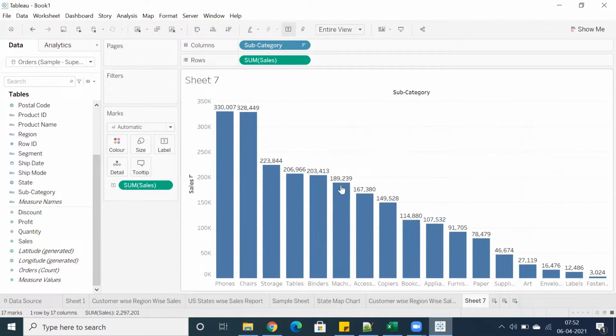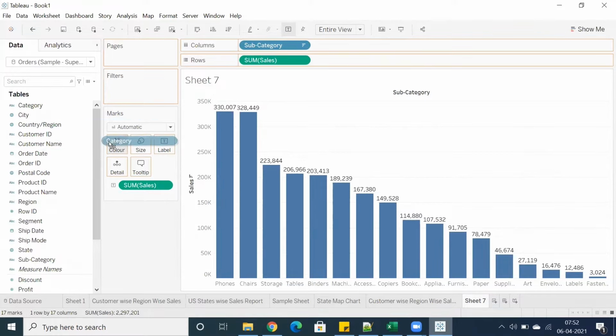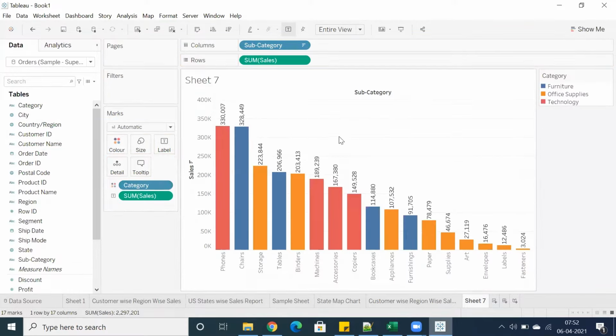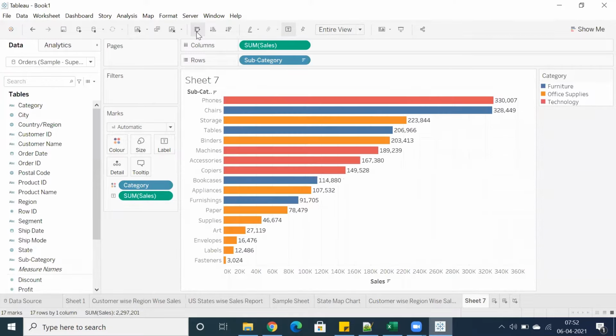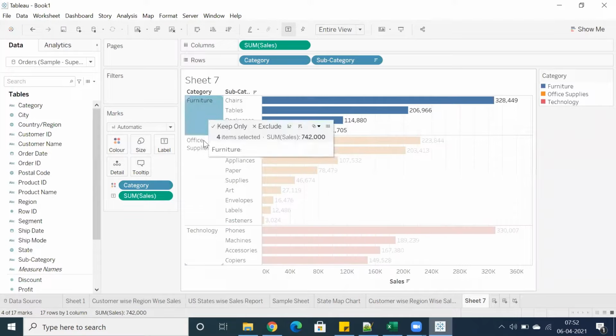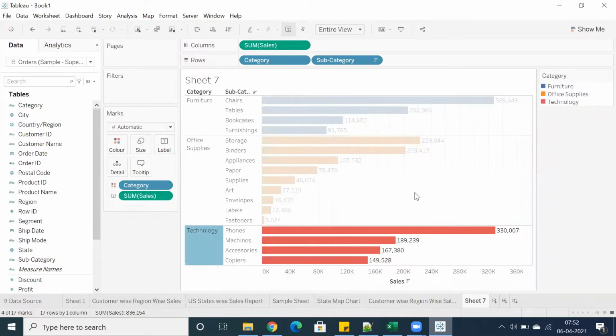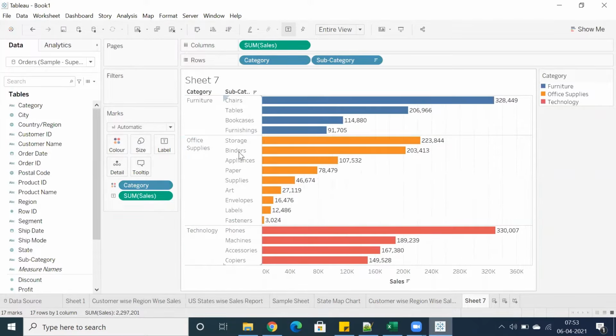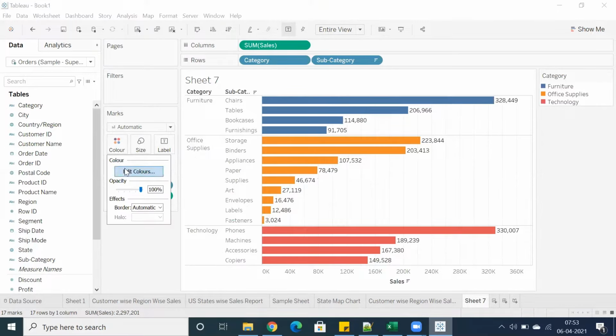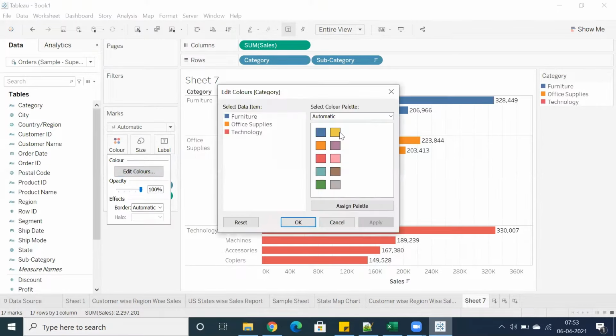So if you want to apply a color condition, right? Let's say you drag and drop category into color. So I want to apply color based on category, or let's swap and drag and drop category into rows. Now I can see I do have category wise, subcategory wise sales, correct? Now I used category into color. So click on this color. You have an option called edit color.